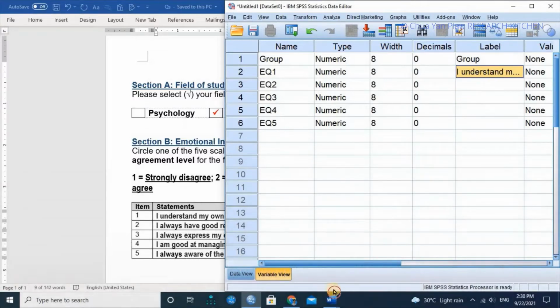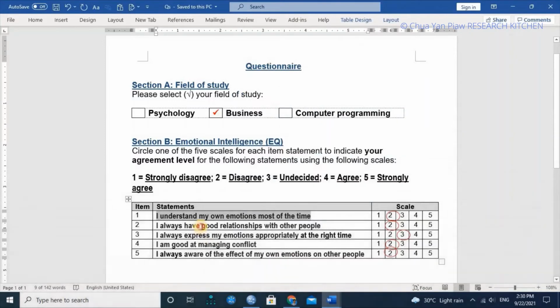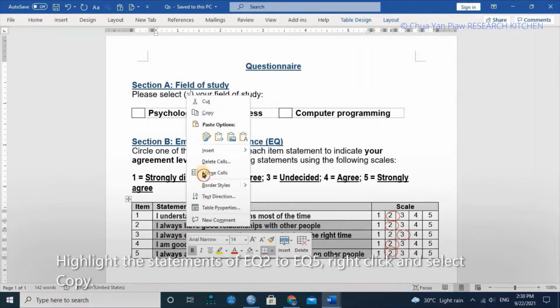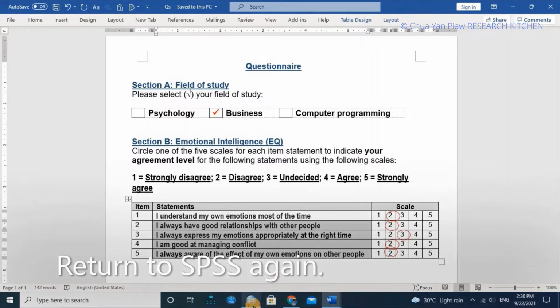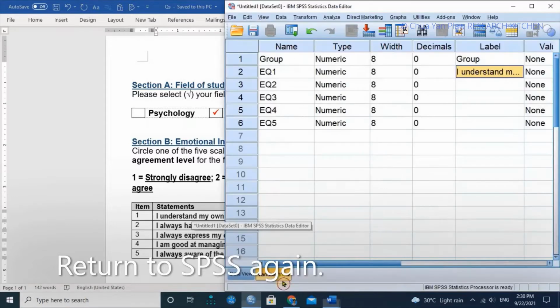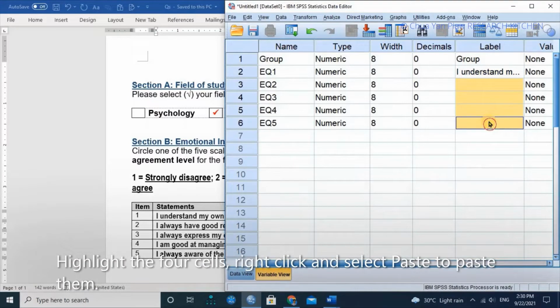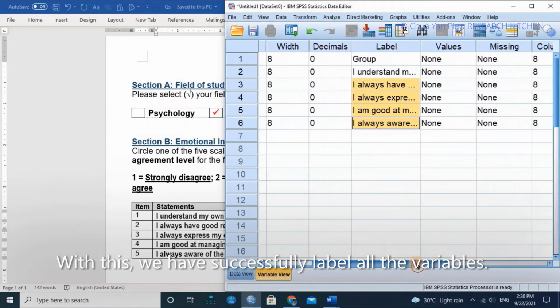Go back to the questionnaire again. Highlight the statement of EQ2 to EQ5. Right-click and select copy. Return to SPSS again. Highlight the 4 cells. Right-click and select paste to paste them. With this, we have successfully labeled all the variables.